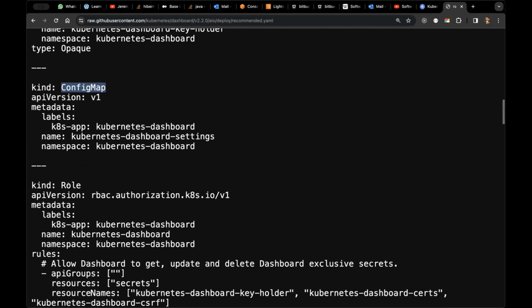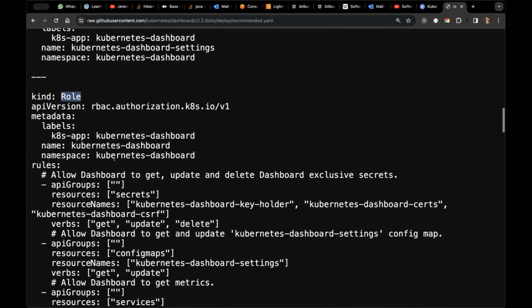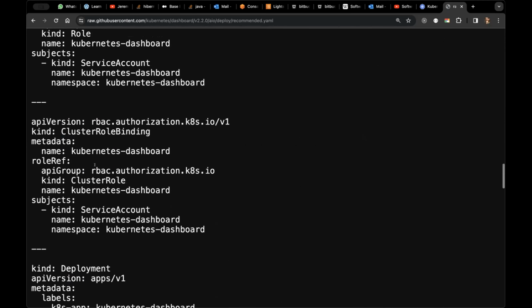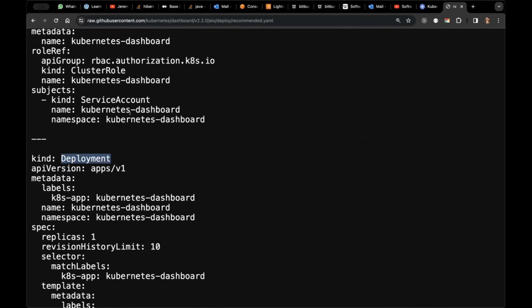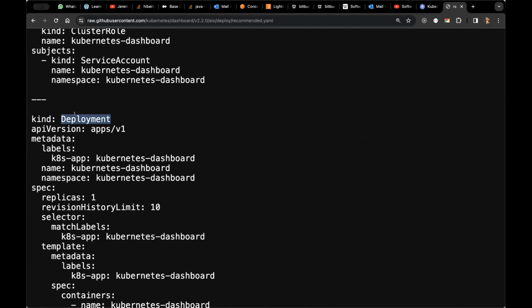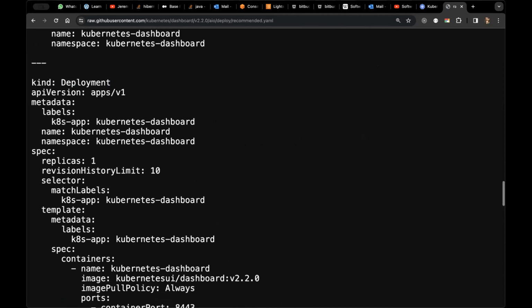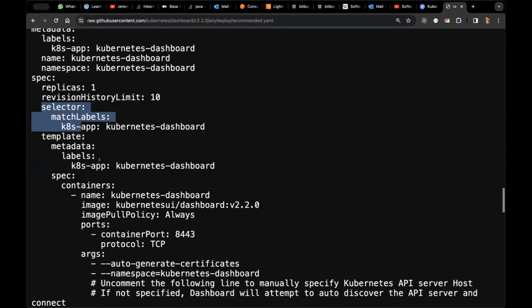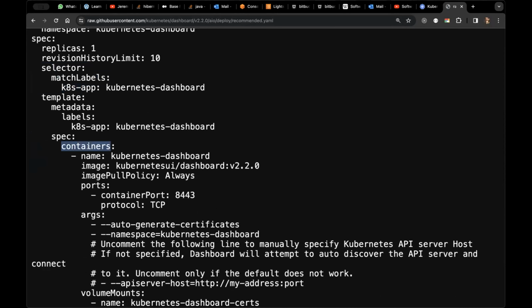without any encryption. And there are roles. Of course, we are not going to look into all these things. There are cluster roles, role bindings, cluster role bindings. And one important thing is the deployment. This is where the deployment happens. There is the API version, and some metadata to link each other. And this is the fun part. How many replicas do we need when we are deploying this? Revision history limit, how much history we will keep, and the selectors, these are all connected to the pods, and the template, and what kind of containers we will be using.